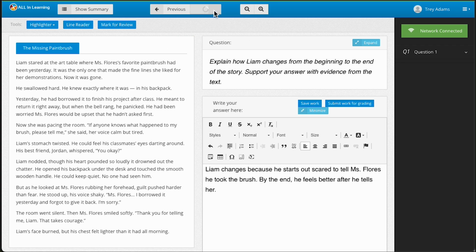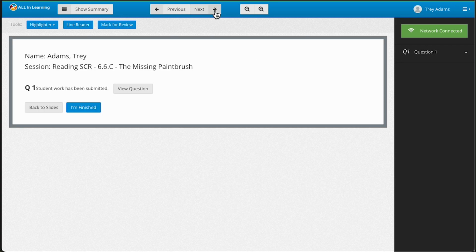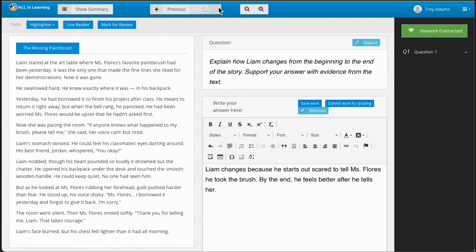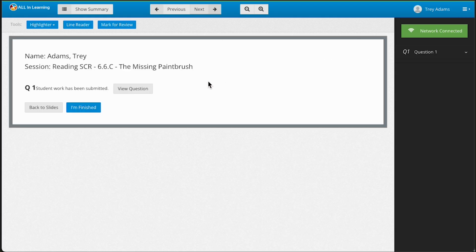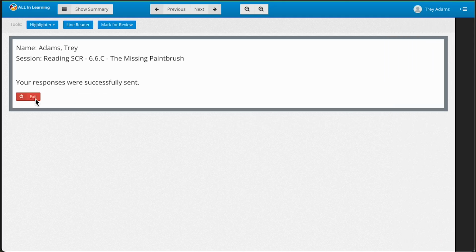When they're done with the entire assessment, because there may be multiple questions, they'll navigate to the end of the assessment. This is the summary screen where they can click I'm finished. Then they can click Exit.